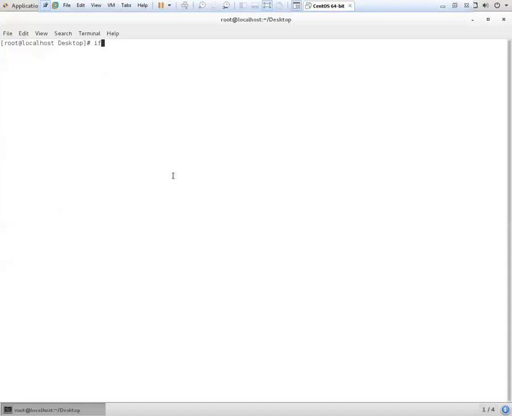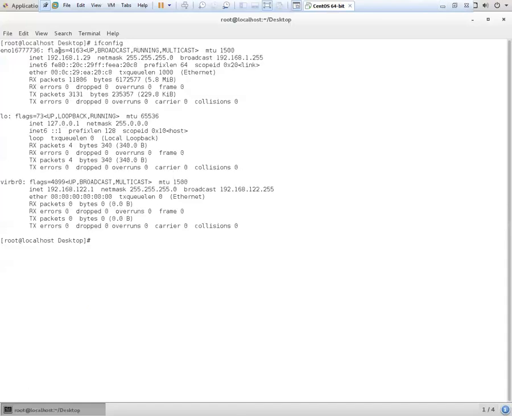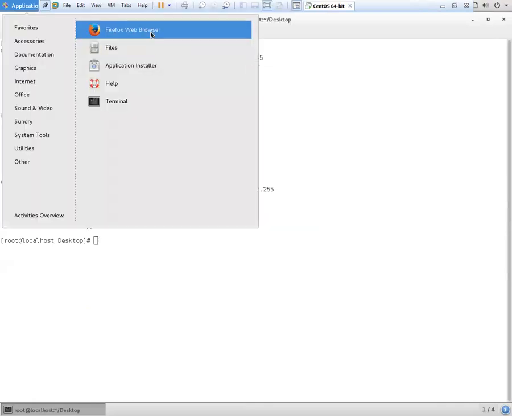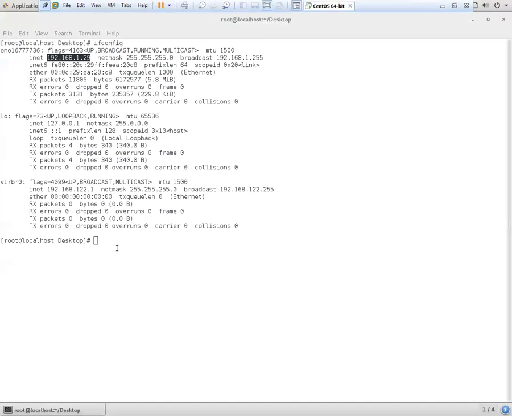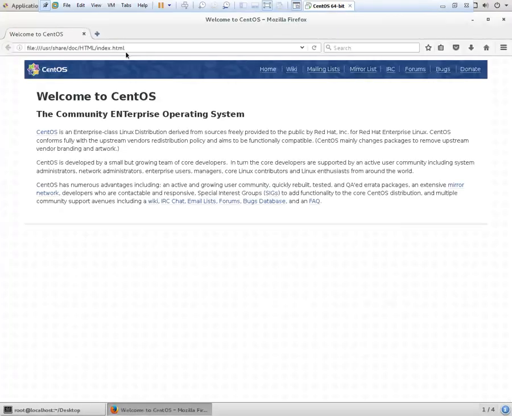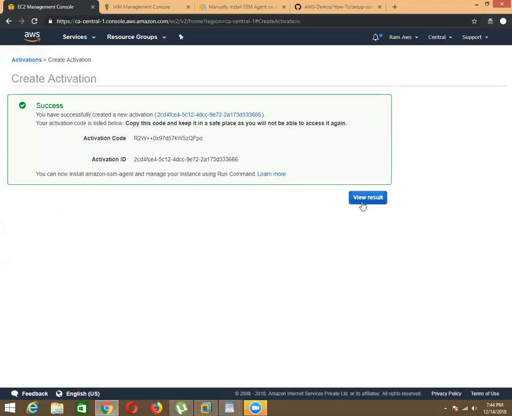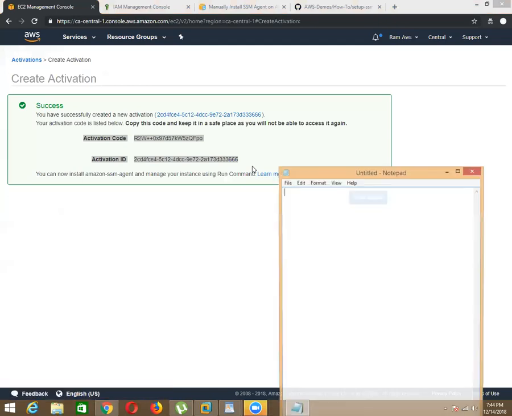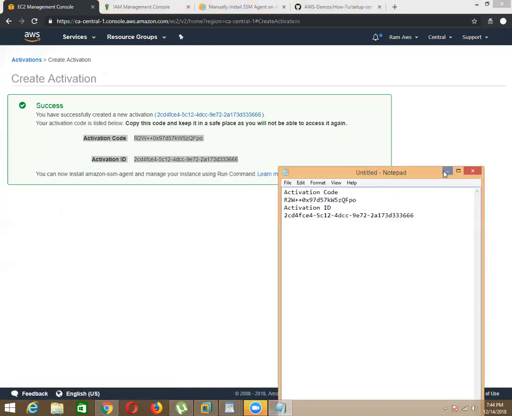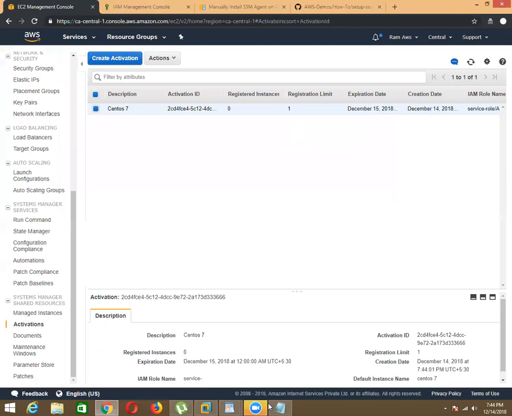Generally, what is a private IP? This 192.168.1.29. When you copy this and go to a browser, nothing will happen. No Apache server will run. Suppose you copy and paste it here, it says unable to connect. See here, keep this code in a proper place. Activation ID, activation code, click view reset. Now it is waiting for that instance to come inside.